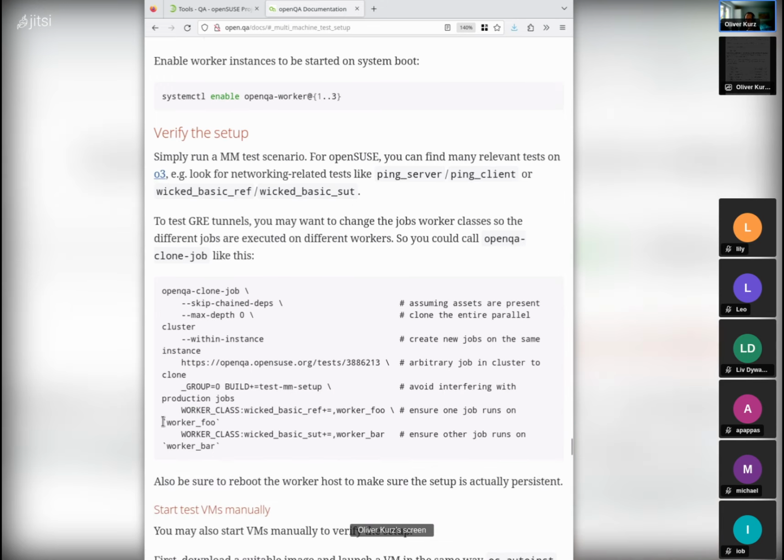And side note, this example of openqa-clone-job also shows how you can set specific test parameters for the individual jobs in a cluster. So for example, here you could say override worker class on the cloned job, but for wicked basic ref, I want to add worker foo worker class, and for wicked basic sut, I would like to set a different setup.